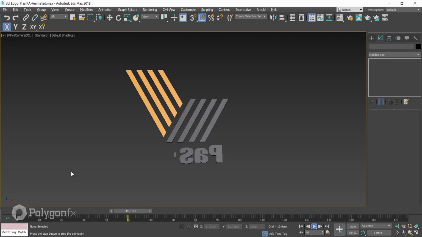Okay, so you can do your own. Just go and create your own logo, or just download online any logo and try to play around with it. Import it to 3D Max, try to animate it, and try to get whatever you're looking for.